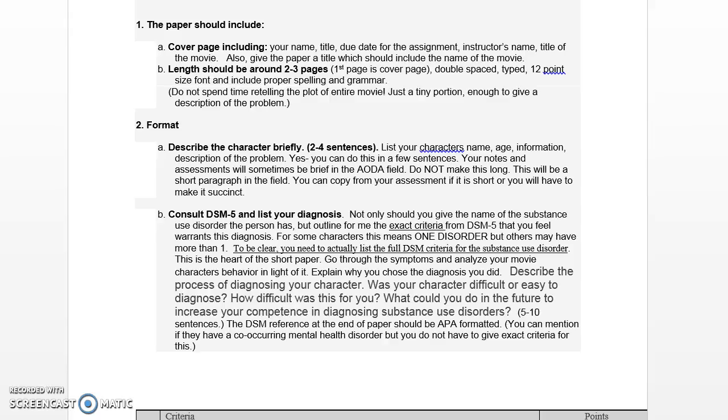The second part will be you will need your DSM-5. Not only should you give the name of the substance use disorder the person has, but you will want to outline the exact criteria from the DSM-5 that you feel warrants this diagnosis. This is your time to justify why you think the patient meets the criteria for this diagnosis. So for those of you who have taken behavior assessment, this is very similar to how you will be laying this paper out.